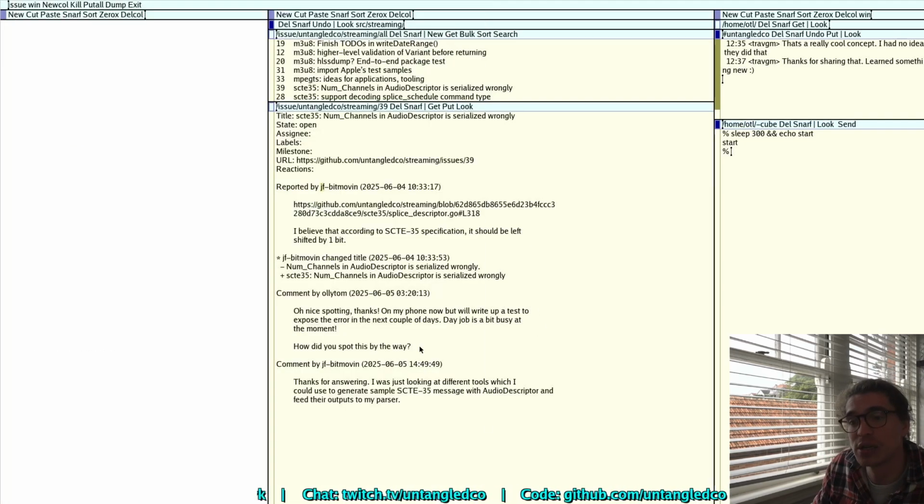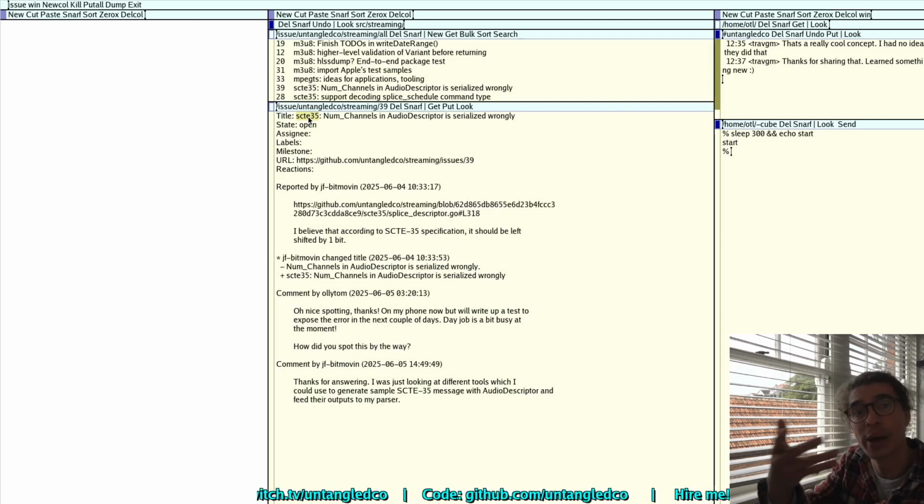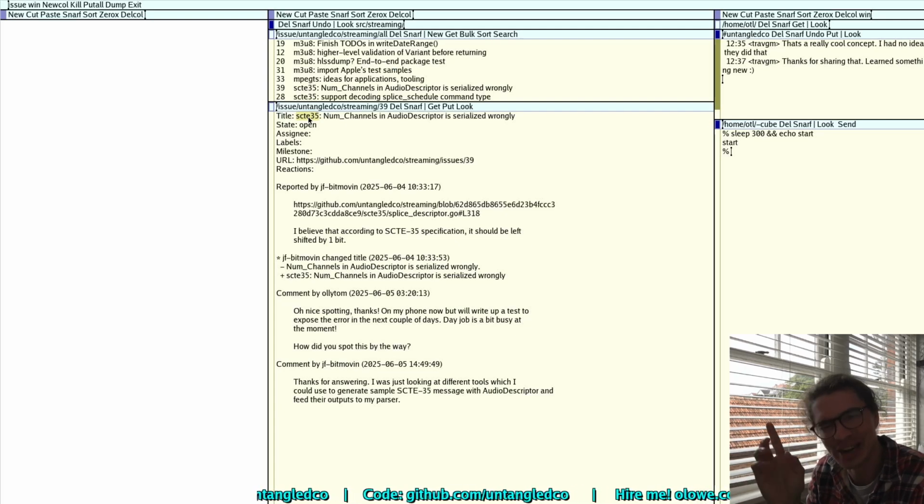This person was using our package, our library, to generate SCTE35 messages to pass to some other system. So they were using our package to test stuff, which, by the way, I don't know, Trav GM, this is something I always think about from our conversations in the past.